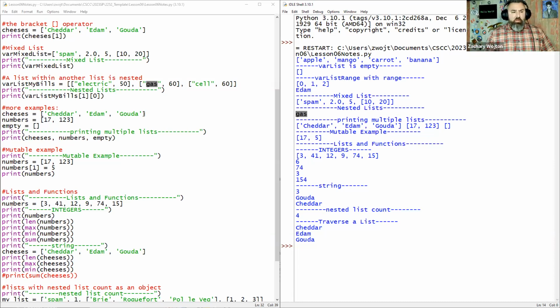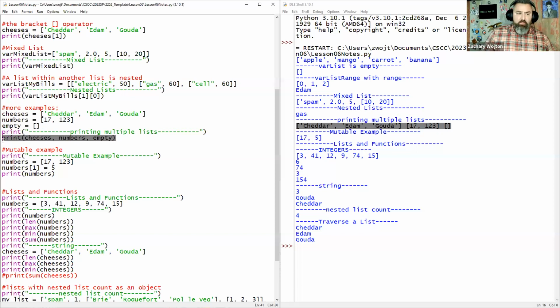Back to cheeses. We got our cheeses, we got our numbers, we got an empty list. We say print cheeses, numbers, empty, and that's what we do. We just print out the list, but we get the brackets around them. Not that fun, not that exciting, right? So what does mutable mean? Anybody read the book or catch what mutable is since we started?